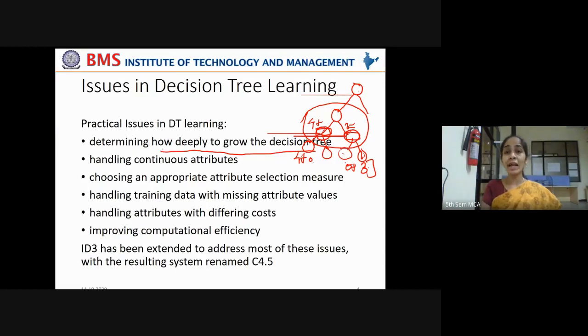So what is the end point? What is the termination condition where you have to stop building this decision tree? That is one practical issue. Okay, then how to handle continuous attributes. Say your decision tree works well with categorical attributes because your final outcome will be yes or no, 1 or 0, fraudulent or not fraudulent, genuine or not genuine. Like that, you have categorical outcomes that can be given by this decision tree.